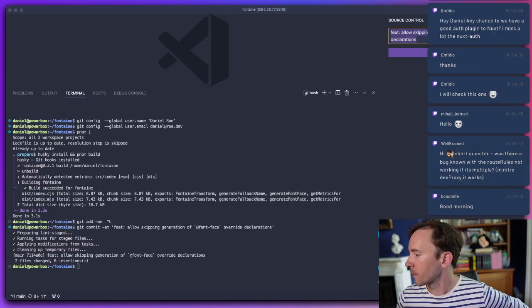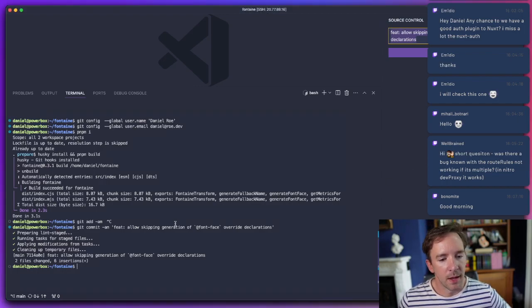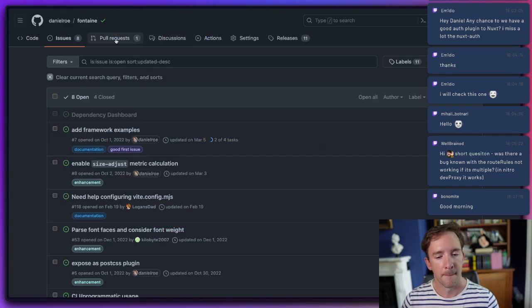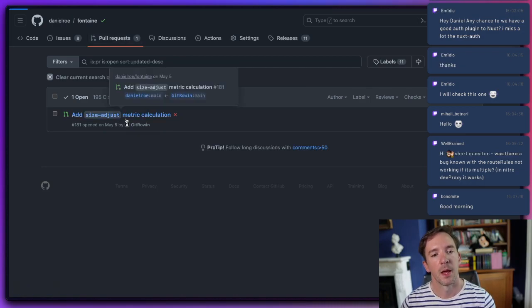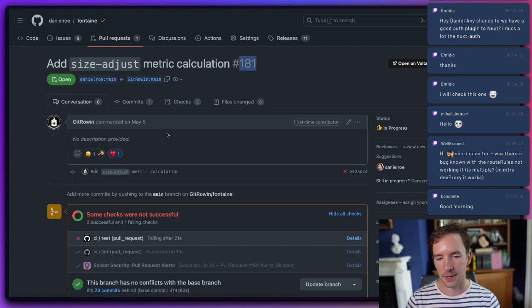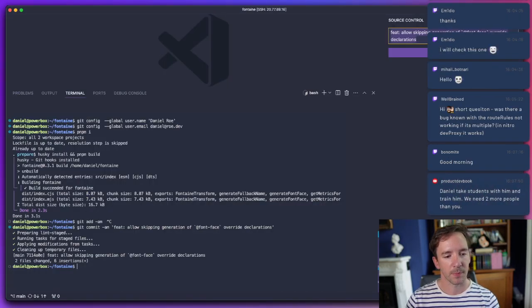Right. Okay. Good morning. Let's see. So that's fine. Okay. So where's Fontaine itself? Right. Now I have a very exciting pull request that I'm quite keen to review, which is size adjust metric calculation. And I have taken far too long to review it. Look, this was pushed on May, so it's just over a month, and I am honestly embarrassed about that, but let's push this up for now.